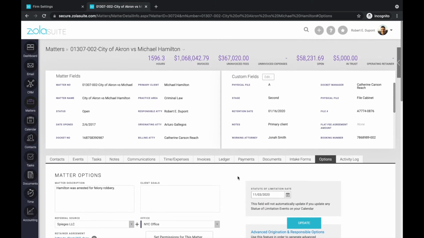Now, when it comes to actually creating your flat fees, you're going to want to do this from time and expenses. You can do this from time and expenses on a matter, or you can do this from the general time section within Zola Suite. The difference is that time and expenses on the matter is only going to show you billable activity for this one matter, whereas the general time section will show you billable activity for all of Zola.